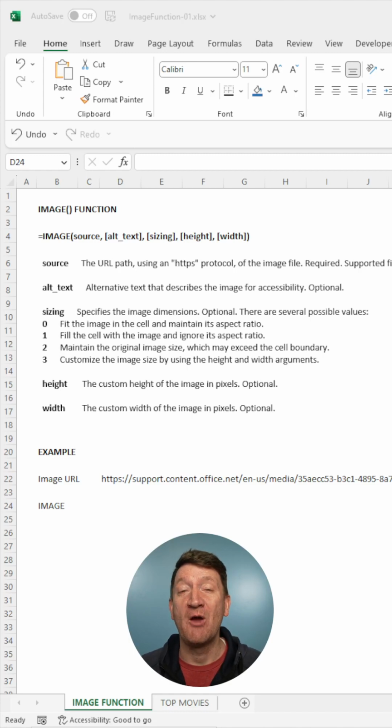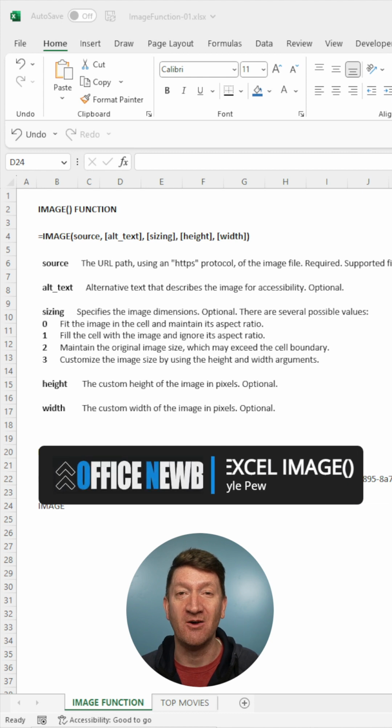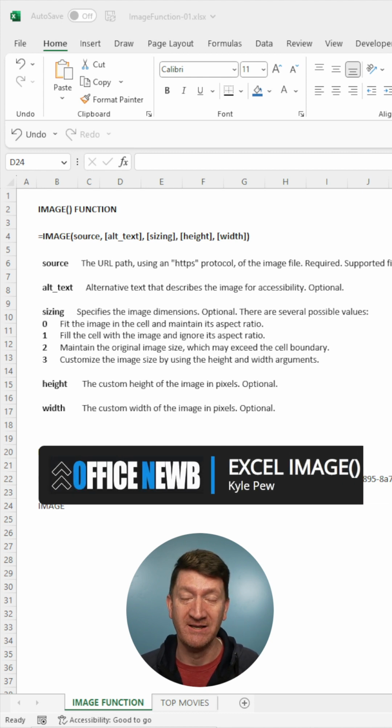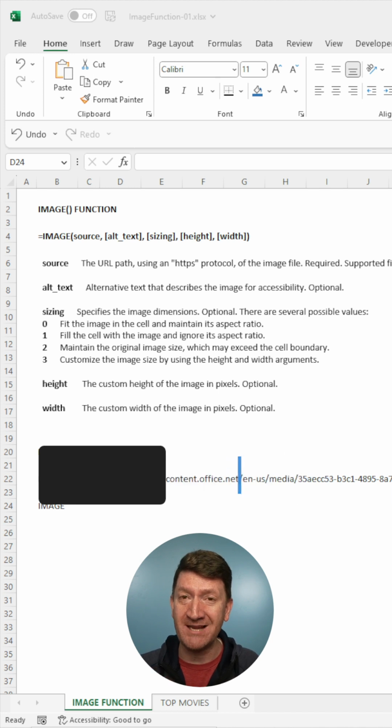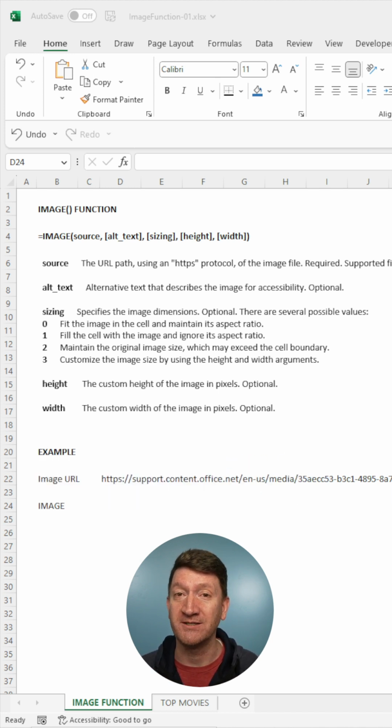Well, it's finally here. Microsoft has introduced a brand new function inside of Microsoft Excel called the image function. Now, a question that I get all the time inside of my Microsoft Excel courses is, how can I take an image and place it into a single cell within my worksheet? Imagine you've got a list of records, maybe it's employee records, and now you want to place an image next to each of those records that represents the specific employee.